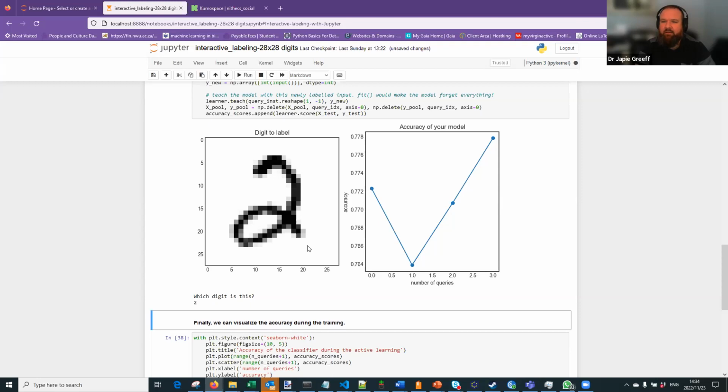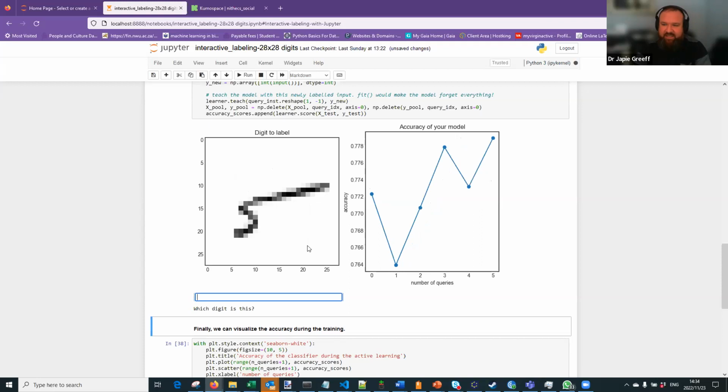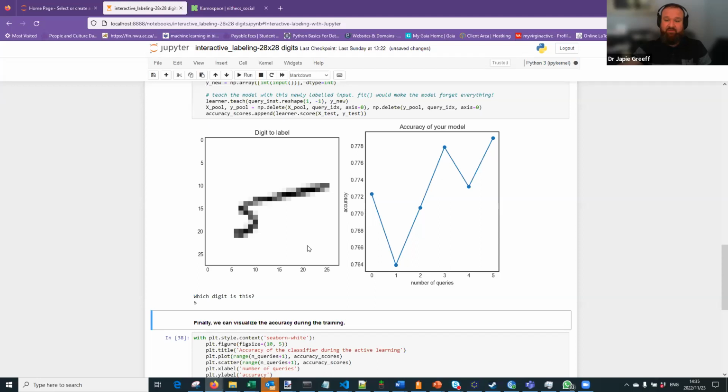It's obviously not going to go up every single time, because it's changing the model every single time, but what we will see is that the trend over time is going to be more and more positive. So that's what we're specifically looking for.